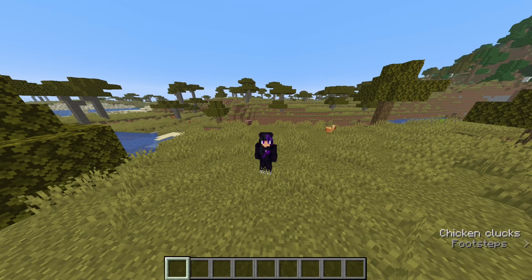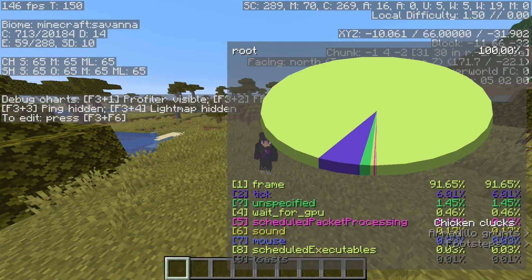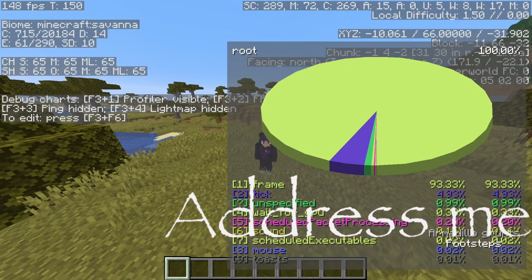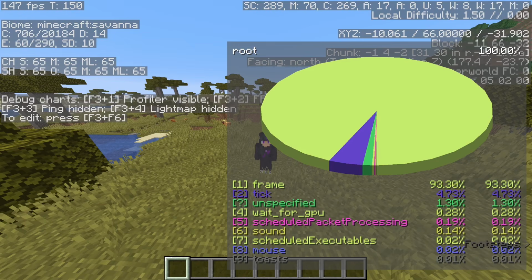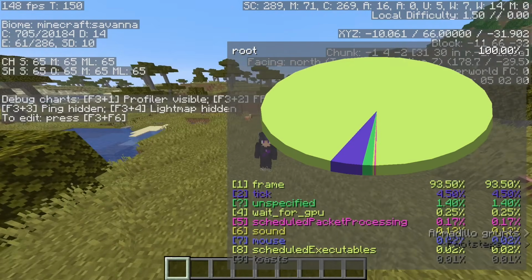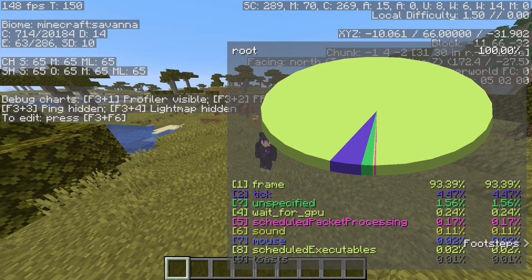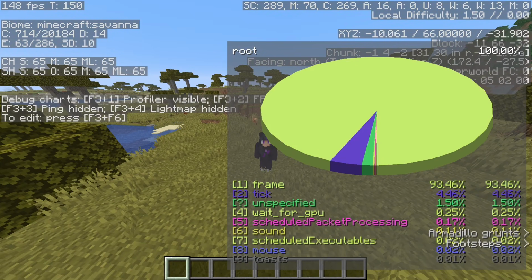The next thing I'll talk about is the pie chart. To open it, you press the combination F3 plus 1 by default, but it can be changed as I discussed in the last section. Let's start by addressing the elephant in the room. In 1.16, the pie chart scaled only for monitor resolution. Now, however, it also scales with GUI. This is what it looks like on GUI 4 on a 1080p monitor. Numbers are very readable, but it does cover almost half of the screen.